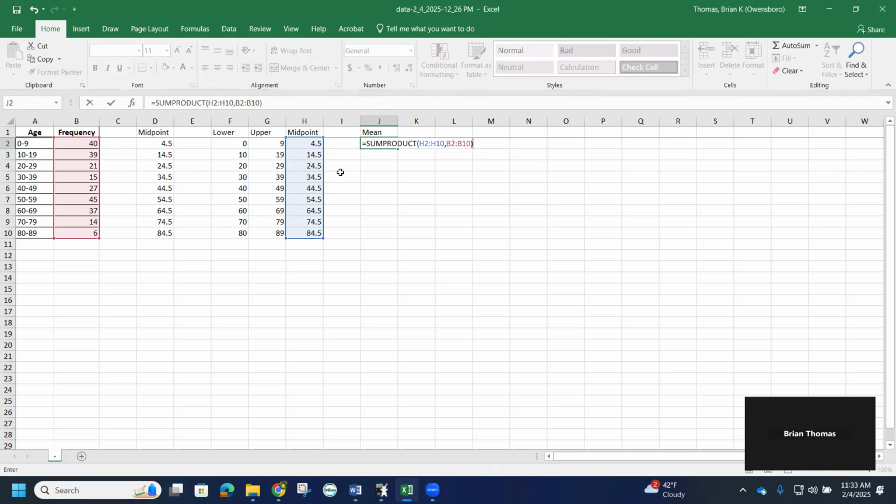Whoops. Well, I also have to divide by the sum of the weights. So if I divide by, then the frequencies are our weights. So we have 40 of these. So we just need a sum of those. So if I type in sum, and then drag in the frequency, it should add all those together. And that should be my weighted mean. 38.39, or 38.4 rounding to the tenths place.